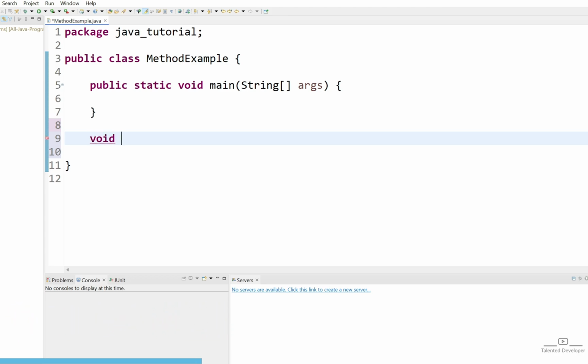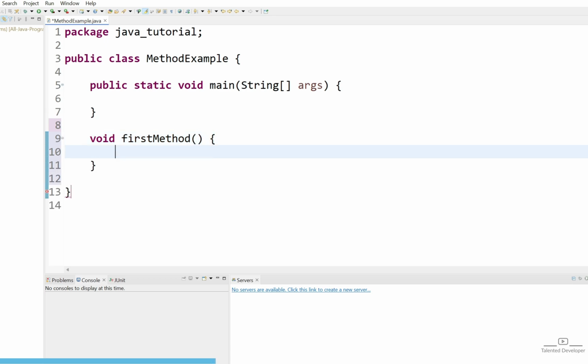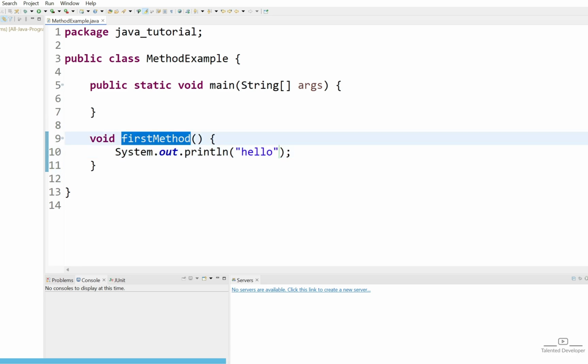Then I want to just print the message, so I use the method name. The method name you can define, so I can say firstMethod, then parentheses, open bracket and close bracket. Then just use sysout and print a message like hello. I want to print this one. So how can we do it?